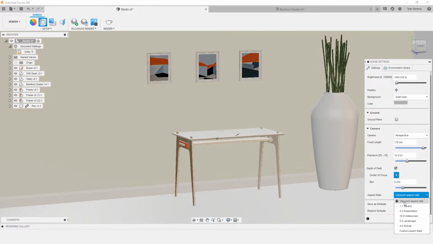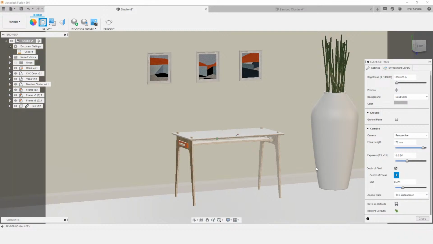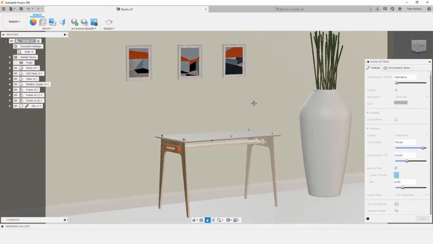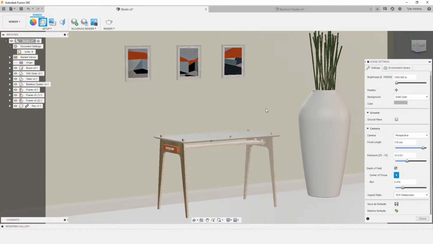This aspect ratio is really nice too. If you know ultimately what you're going to output this as, like if this is going to be a 16:9 image, it might be worth just cropping what I can see here so that I know exactly what this is going to look like when I send this out.